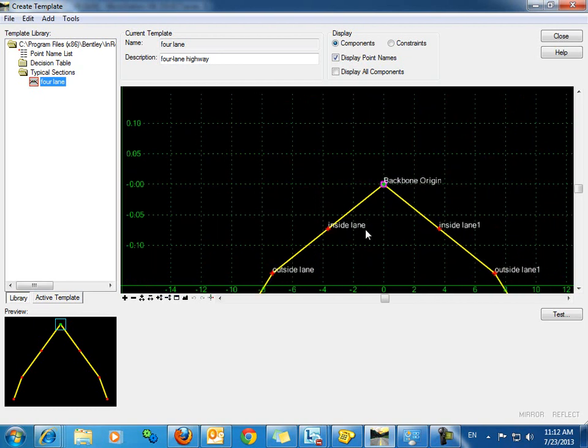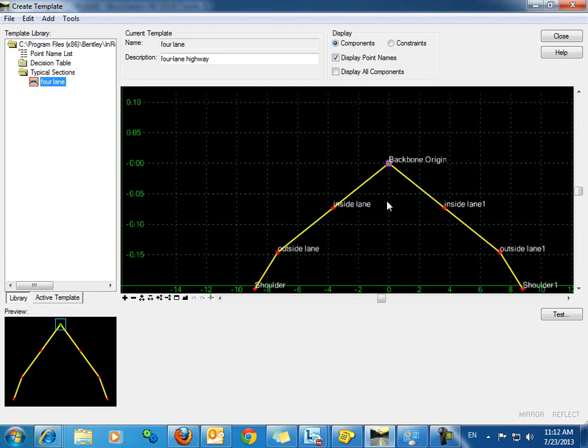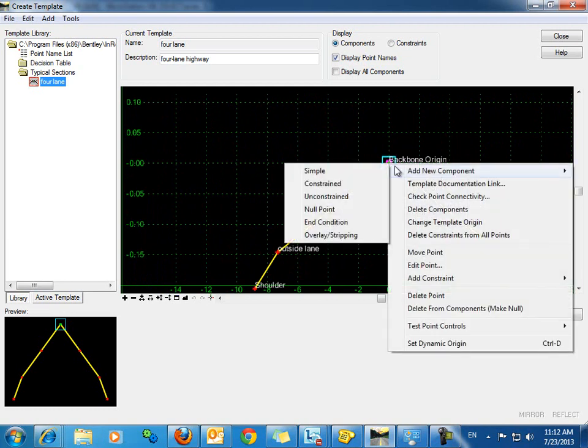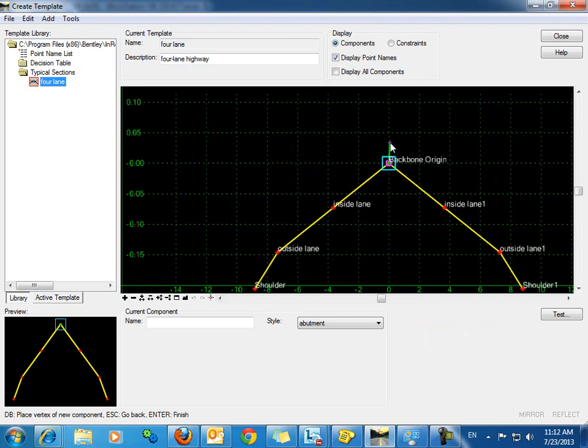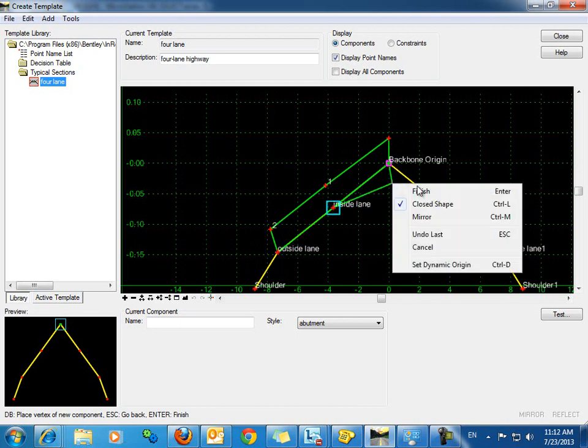So what we're going to do to begin is create a simple constrained component here, and we're just going to quickly put this component out there. We're just going to guess at the location for right now, and we'll go back and refine that in just a second. So we're just going to loosely place our points in here for our overlay. We do want it to be a closed shape, so now we'll click Finish.